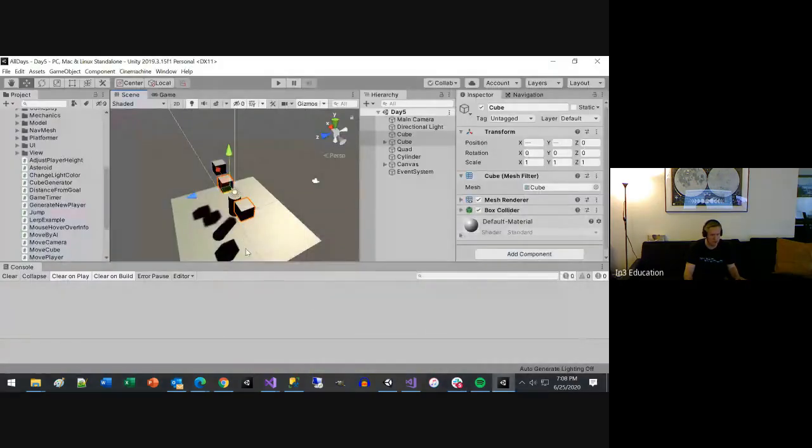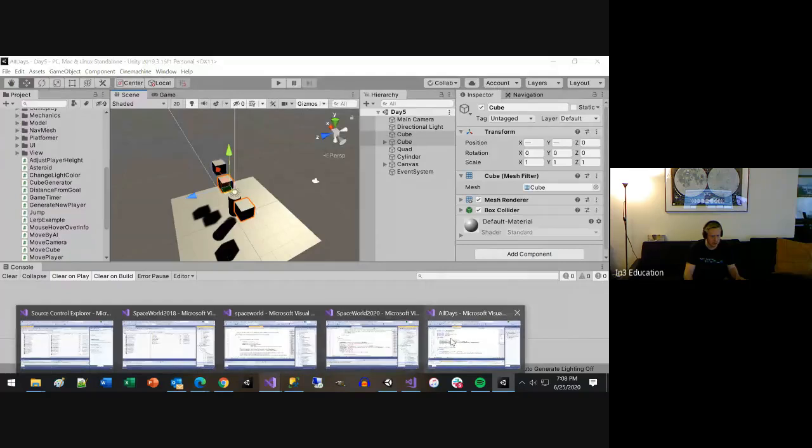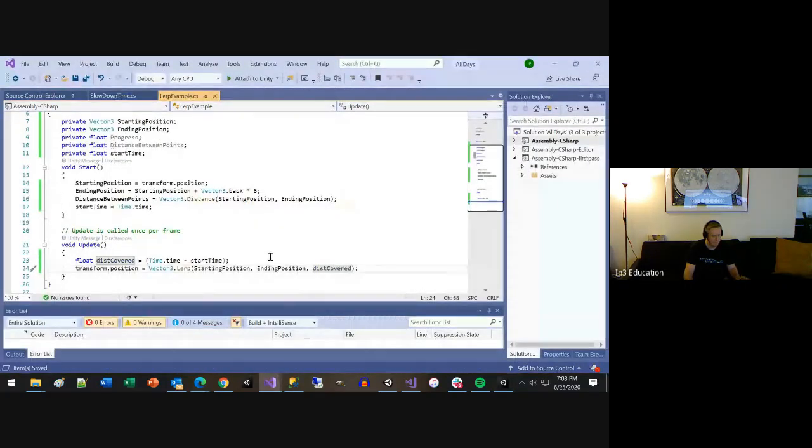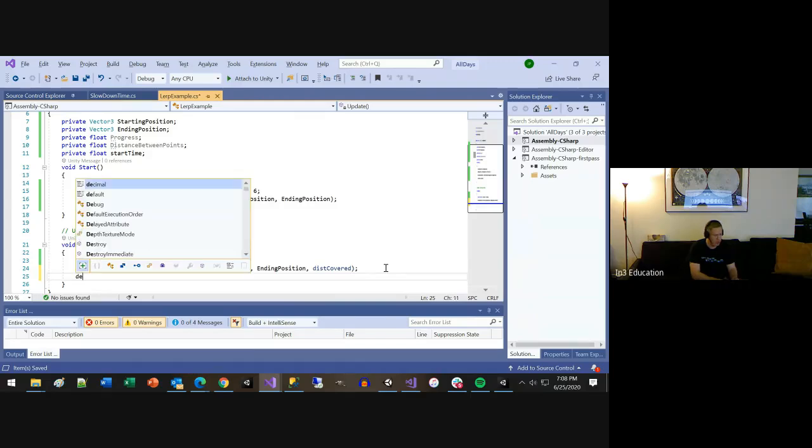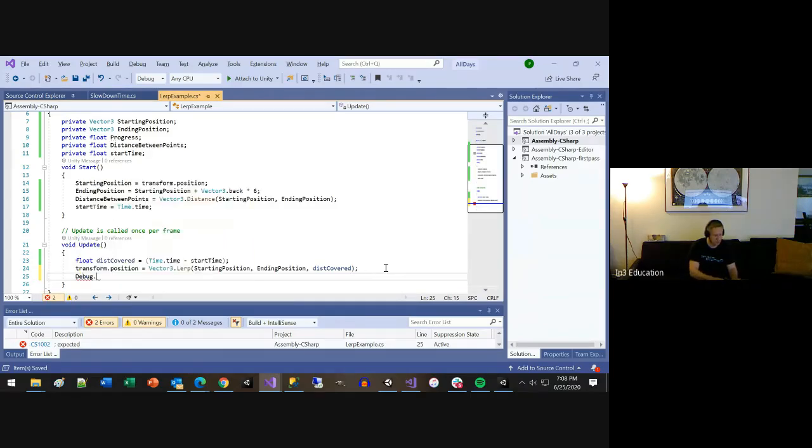It's the draw line debug command, if you want to draw lines in your scene, not necessarily have them show up in the game, but show up in the scene. You can put it in any script. I'm just going to put it in our lerp example where we do Debug.DrawLine, and this will draw a line.